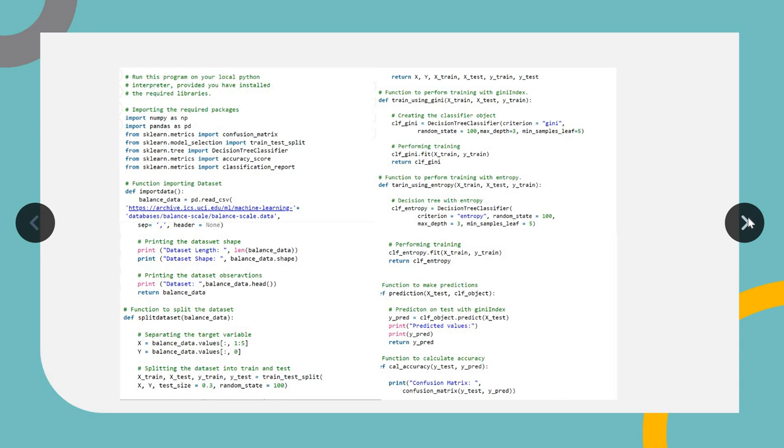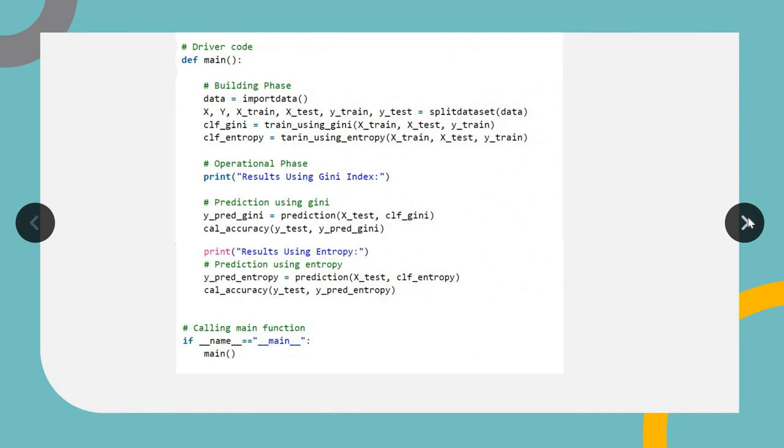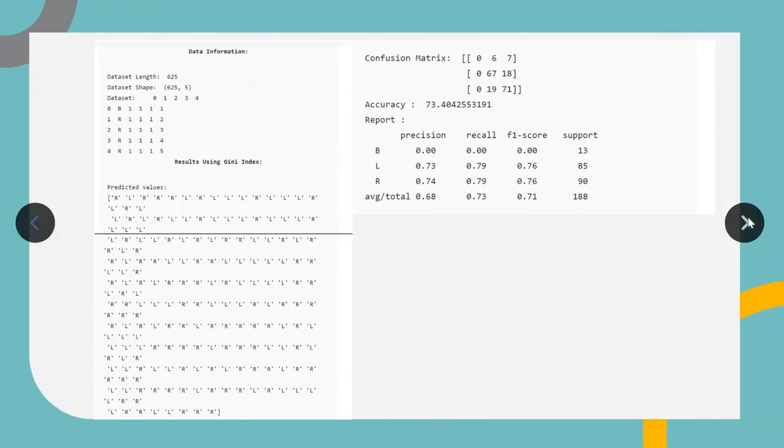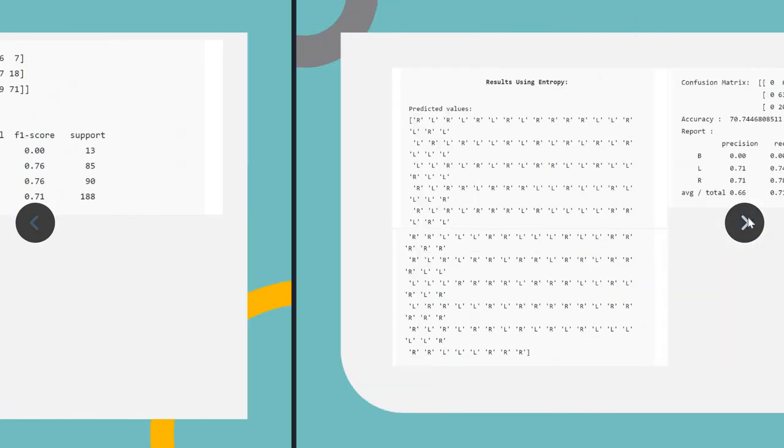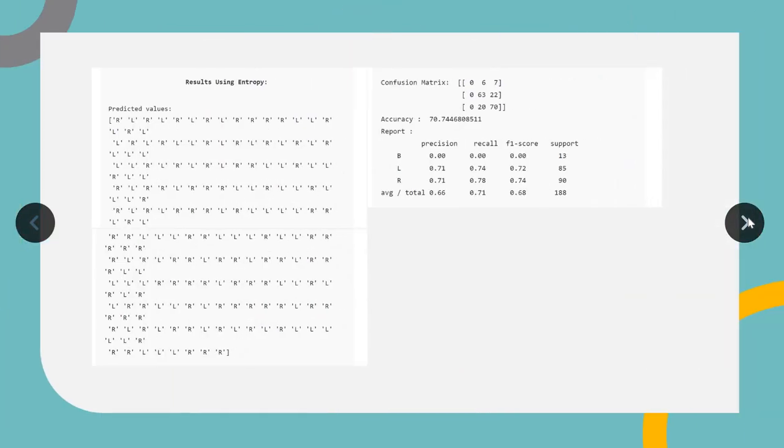This is the code that is used to implement the decision tree algorithm in Python. This is the result that is obtained while using the Gini index. And this is the result obtained by using entropy.